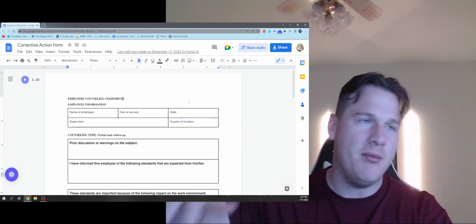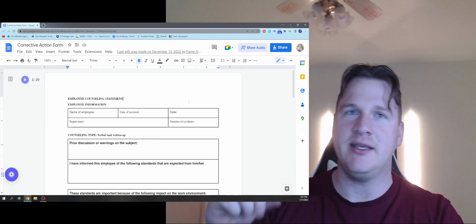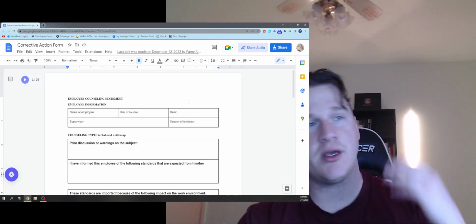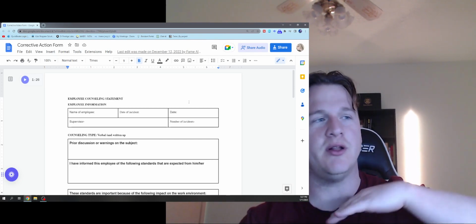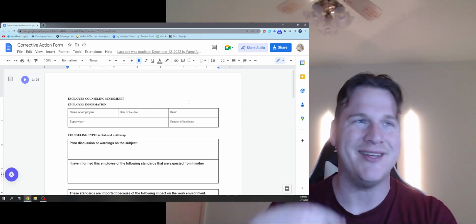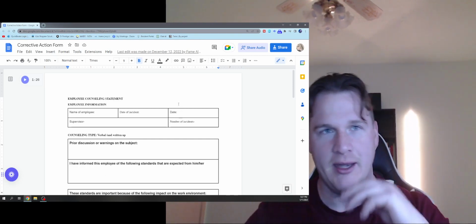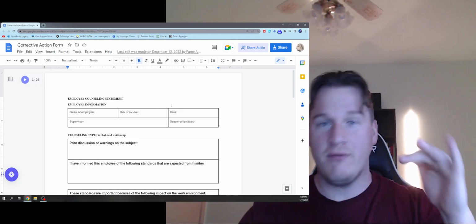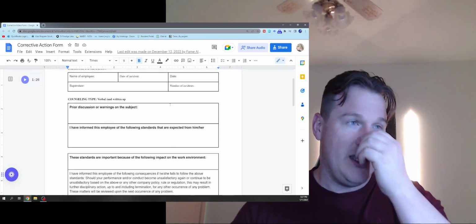If you got somebody you need to write up, print it out, bring them in, get it done, or do it on a computer, but make sure you do get real signatures on it. And another thing you can do is email it to the employee so you have it as a digital copy. So scan it, email it, take a picture of it, email it. Whatever you need to do, create a digital footprint, and you're good to go.